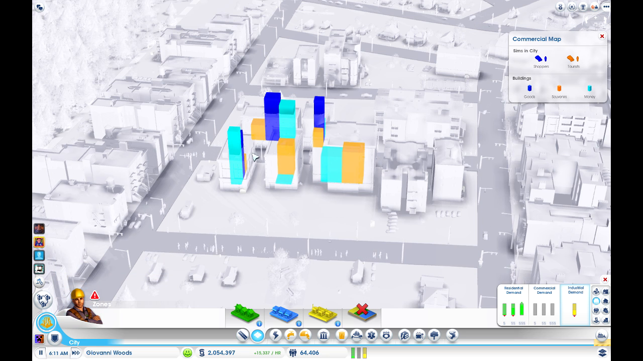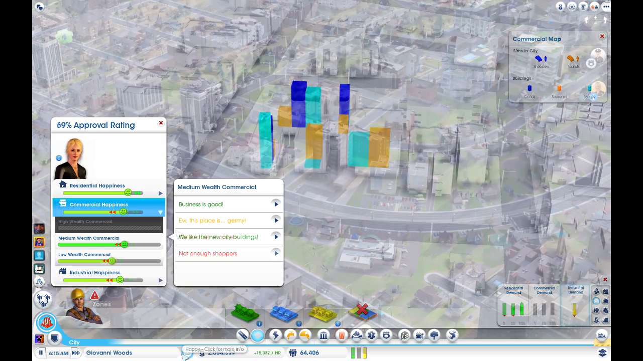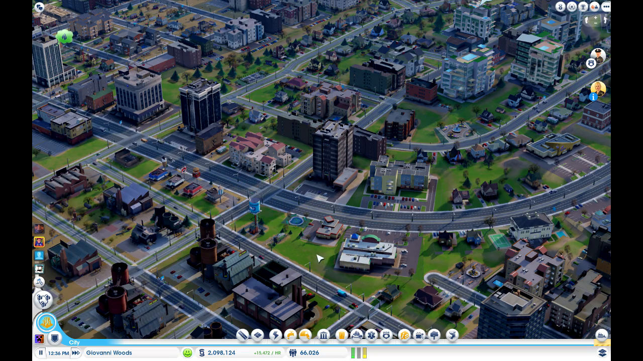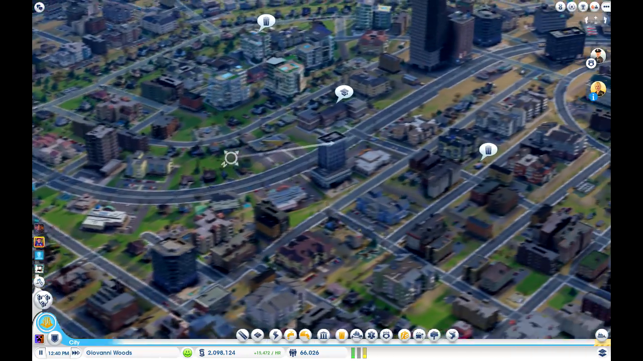And actually this would be a good idea to take a break, I think. I'm going to go around and rezone and do this on all the ones with low profit, and then we'll see if the happiness has gone up. Okay, so check it out. The commercial happiness has gone up. It still says not enough shoppers, but all of them have gone up now. And that was just by going around finding the ones with low profit and replacing them with residential areas.